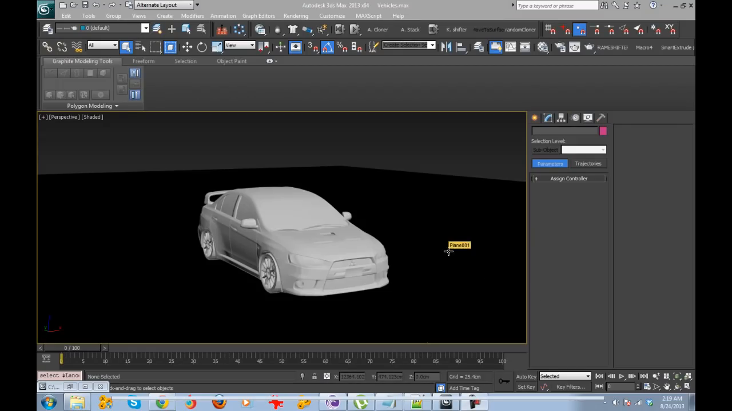I'm going to show you my new tool for 3ds Max, which is Vehicle Rigger, a tool for rigging automatically any type of vehicle that has wheels.